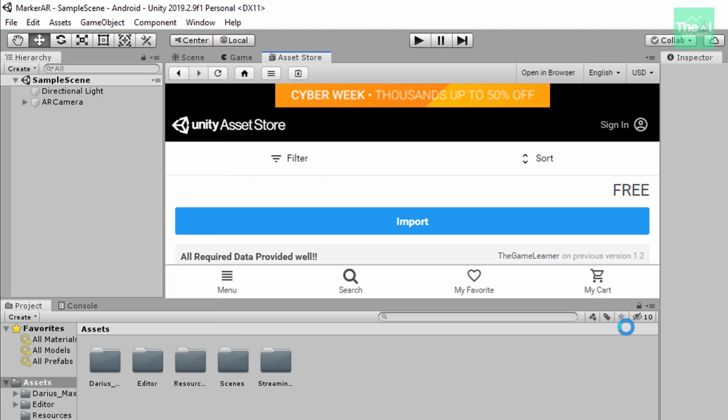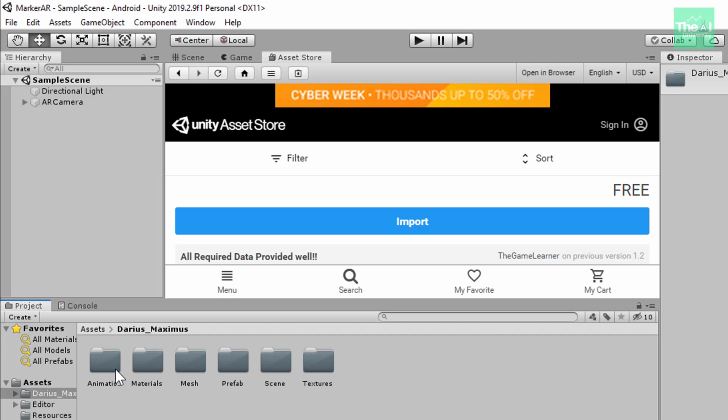So once the import is complete, folder with the asset name Darius and Maximus or Darius_Maximus will be created in the asset folder, as you can see here. And if you go inside this folder, you will see several other subfolders associated with this particular character. Now, in order to project this hero character Darius and Maximus model on our image target, we need to make it as a child of image target. So just drag and drop this model on image target.